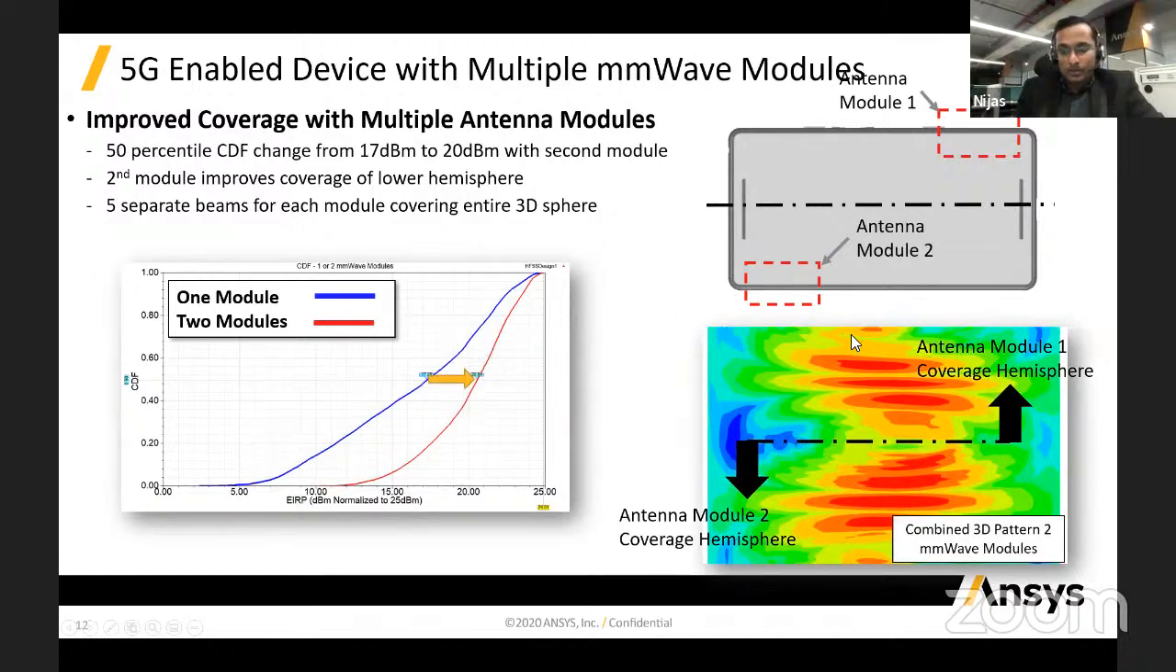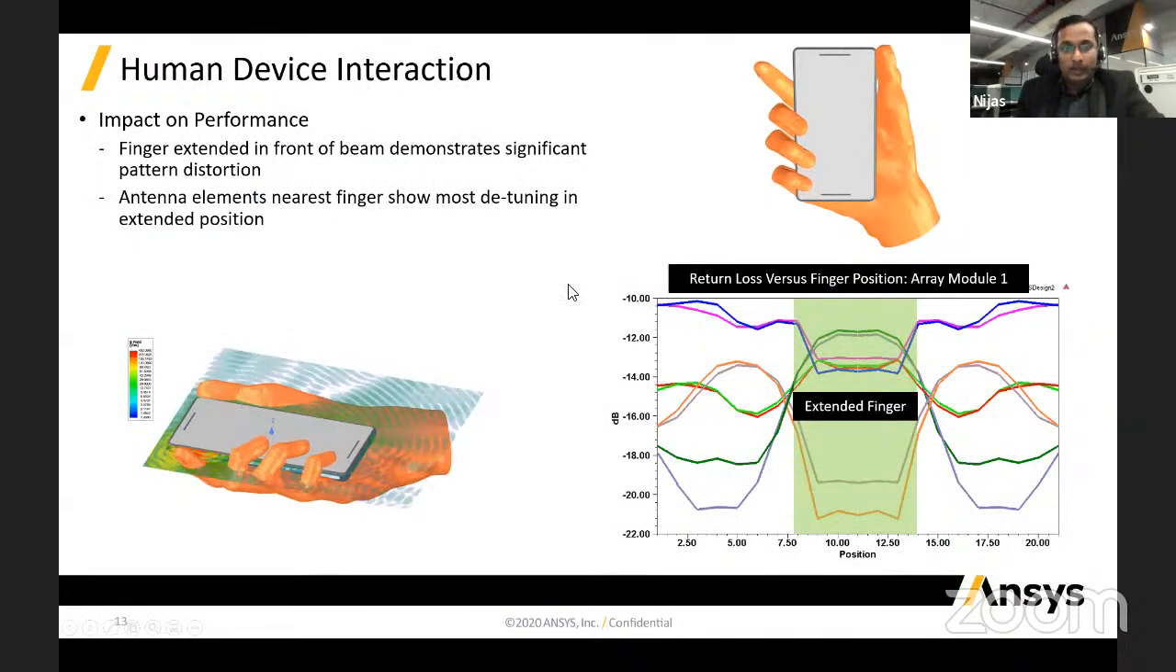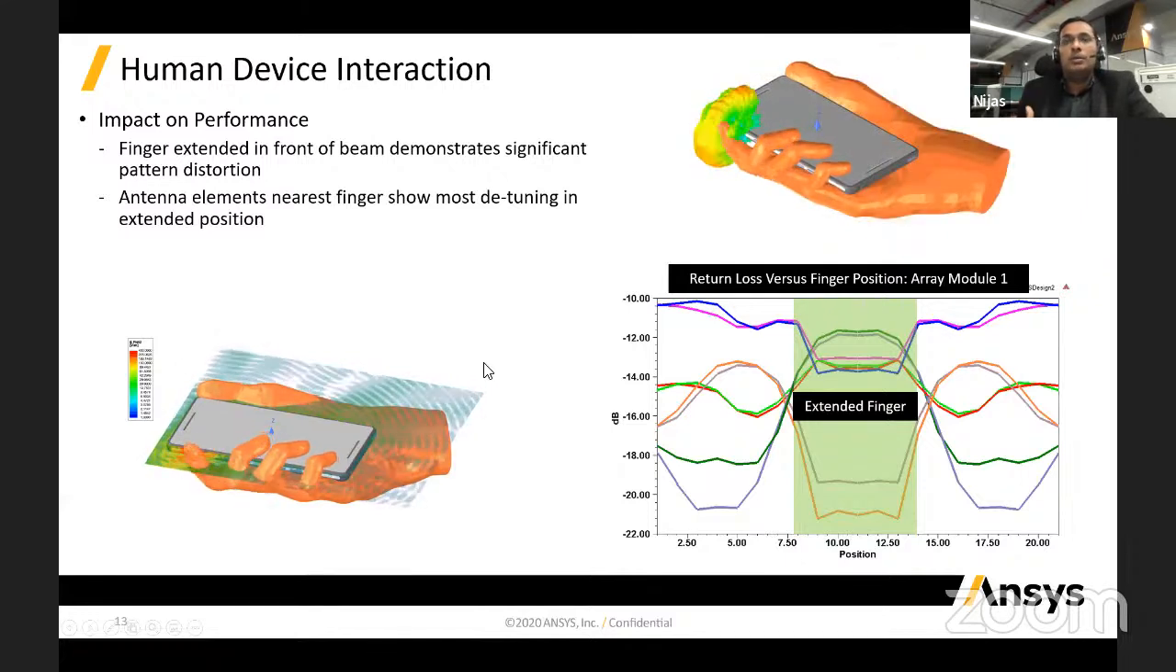And this talks about how the antenna coverage is going to be for the entire 360 in a 2D rectangular plot. Another very important thing is, as you know, human body properties are not constant over the frequency. As you go to higher and higher frequencies, especially more than 6 gigahertz, your human body becomes more or less like a conductor. The conductivity is very high.